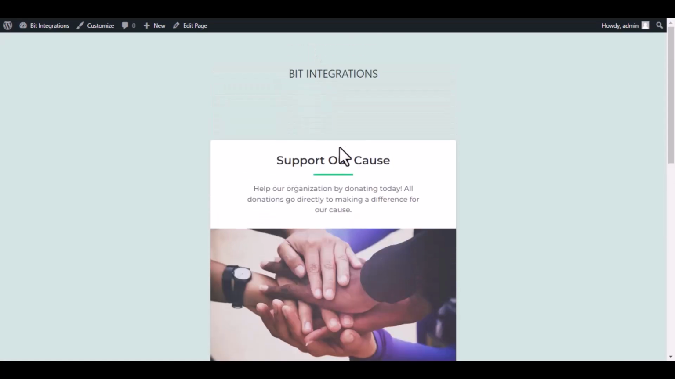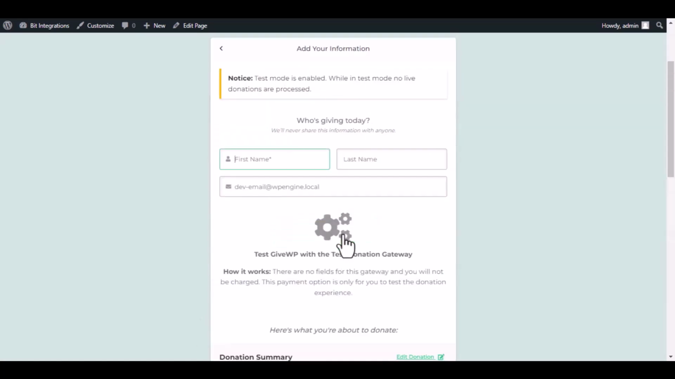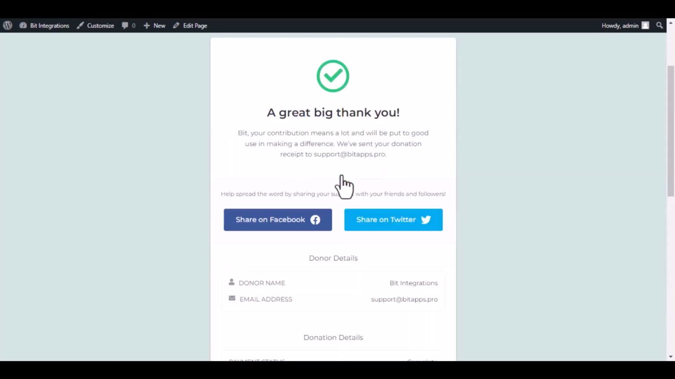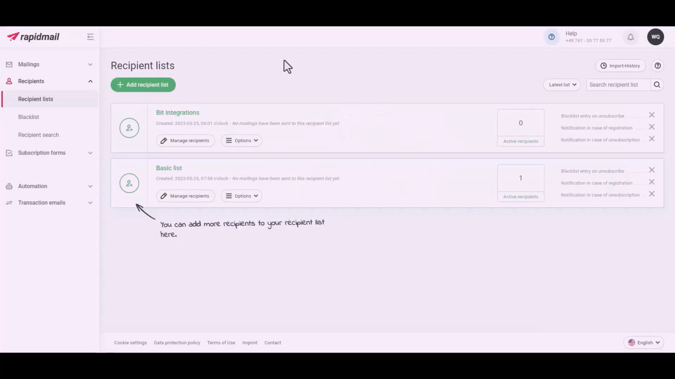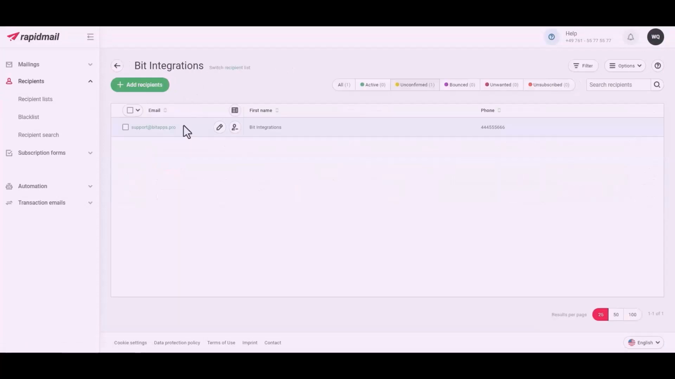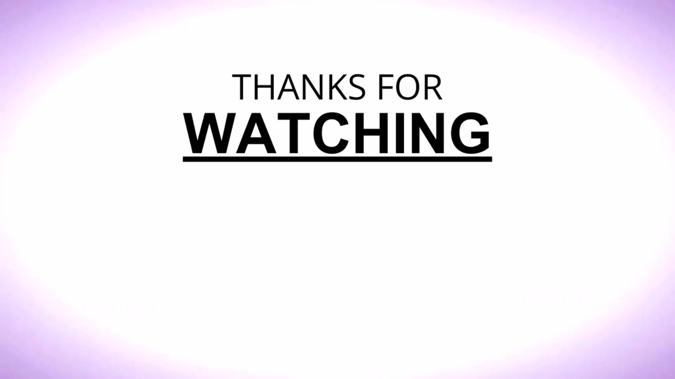Now go to your donation page. Type some information and submit the donation form. The donation has been done successfully. Now also check your Rapid Mail recipient. Here is the data that came into Rapid Mail through the integration. Thanks for watching.